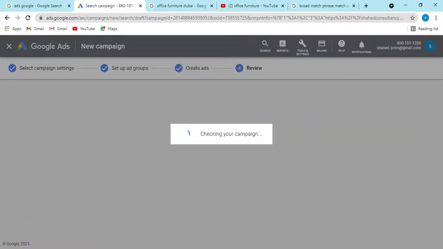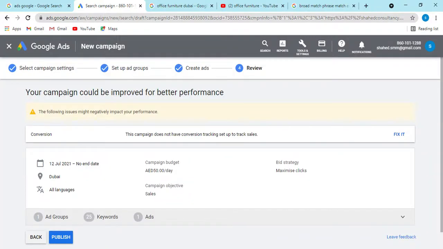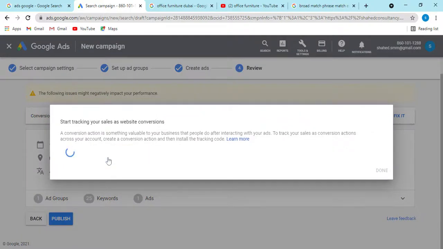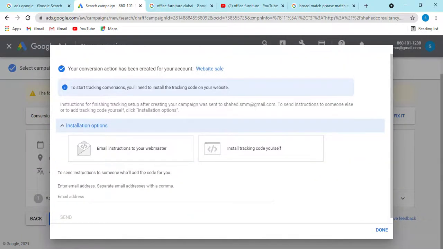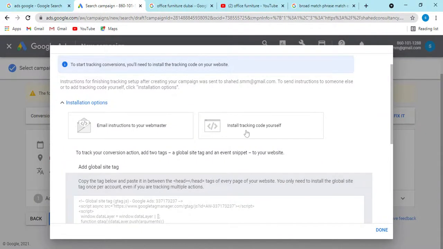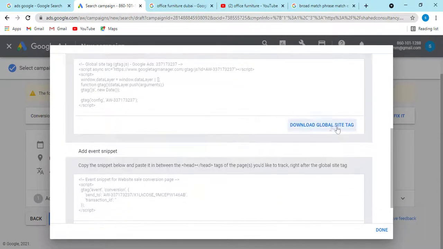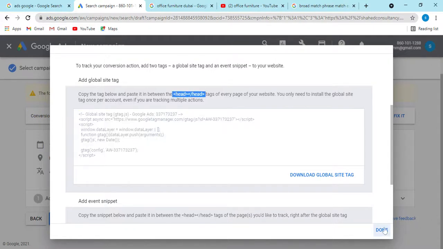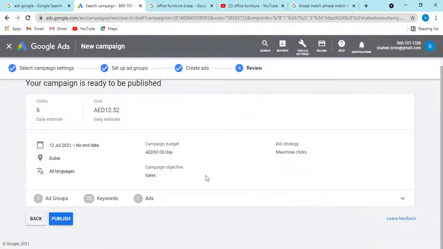So this was all about Google AdWords. The conversion tracking is not set up to track your sales, so you need to set this up. This is a totally simple process. Installation option: install the tracking code yourself, copy this one and put it in your website header. It will start tracking. So this is too simple.